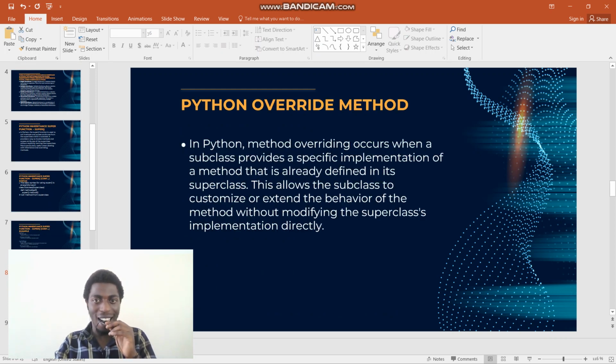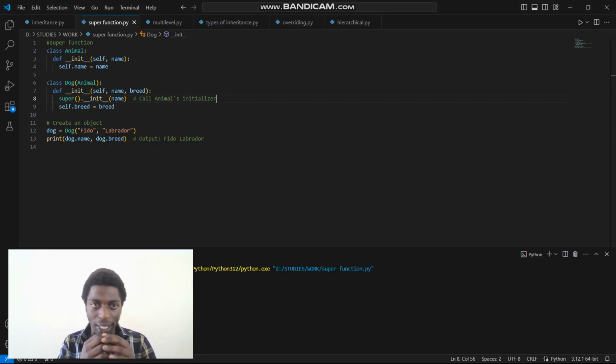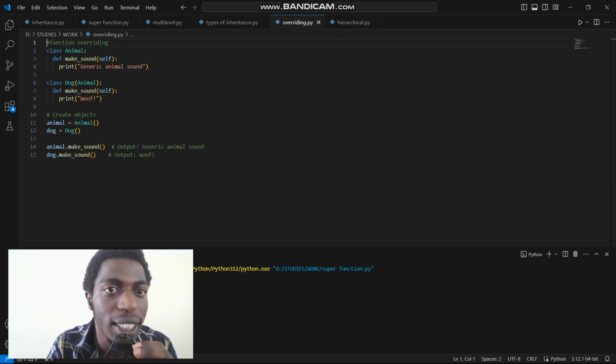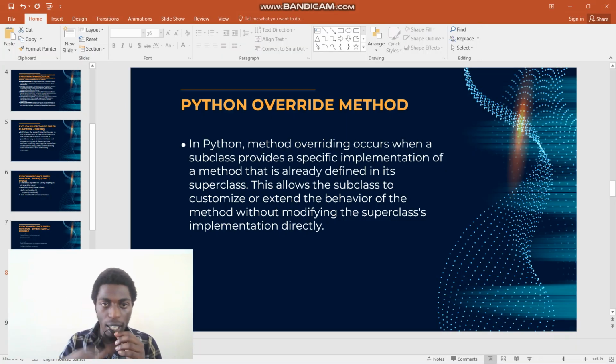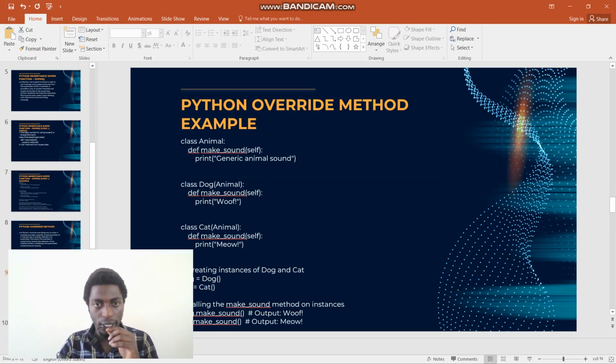What is overriding methods or functions in Python? A subclass provides a specific implementation of a method that is already defined in the superclass. It provides specific working of a method or function that is not defined per class. That is overriding. That is how it works. Here is another example usage.